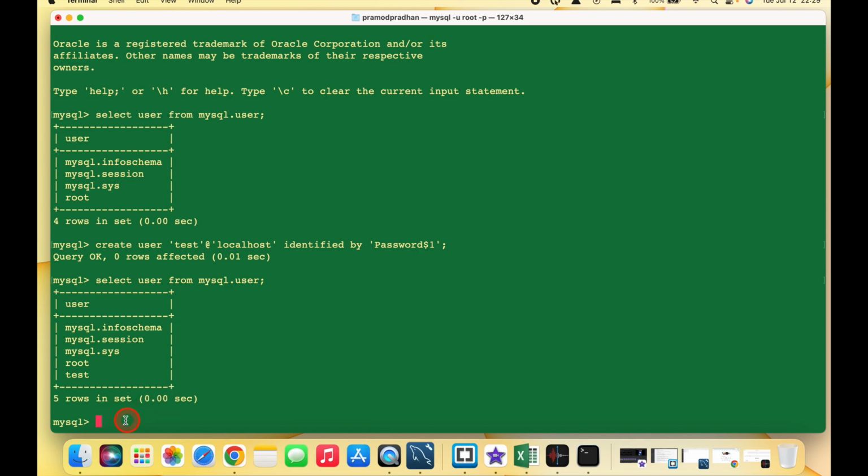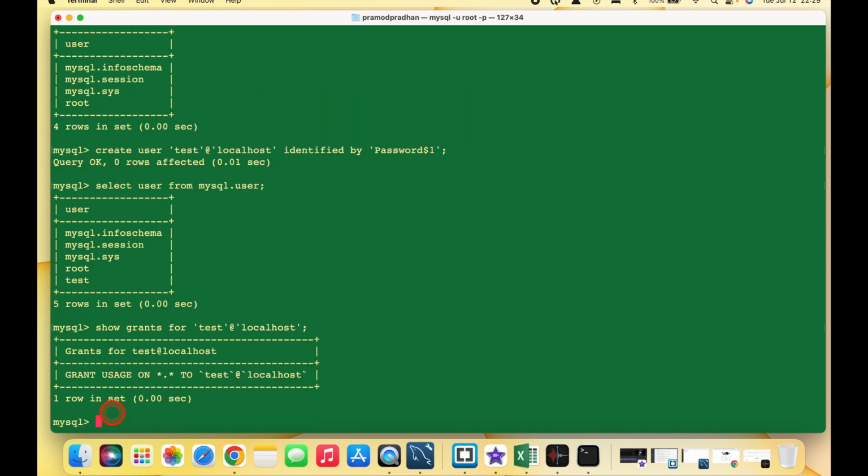Next is granting privileges to this user. Before this, let's verify what privileges are already there for the test user. To see that, the syntax is show grants for test@localhost. Now see, there are no privileges for this particular user.